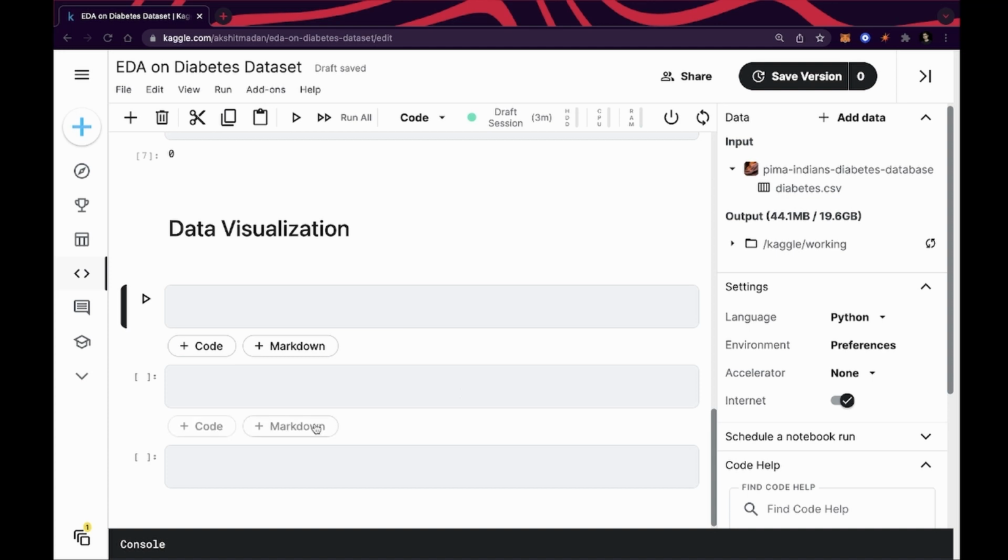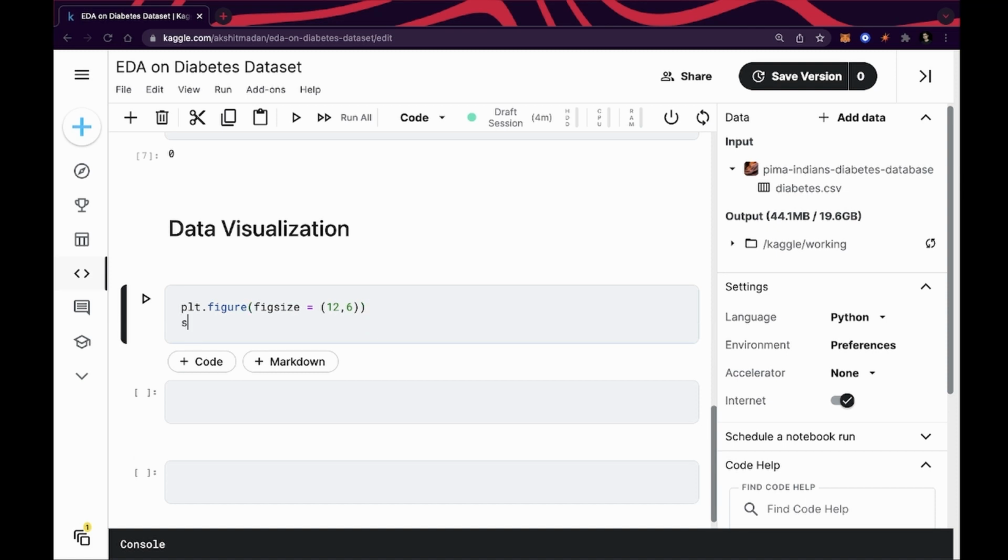So first of all, let's create a plt.figure, which is a matplotlib figure. And over here we can give a parameter called figsize. So what is the figure size? Let's make it 12,6, where 12 is the x values, 6 is the y values, right? So you can just play with these values and you can change the size of the graph, right? So figure means a graph, and let's create a seaborn count plot.